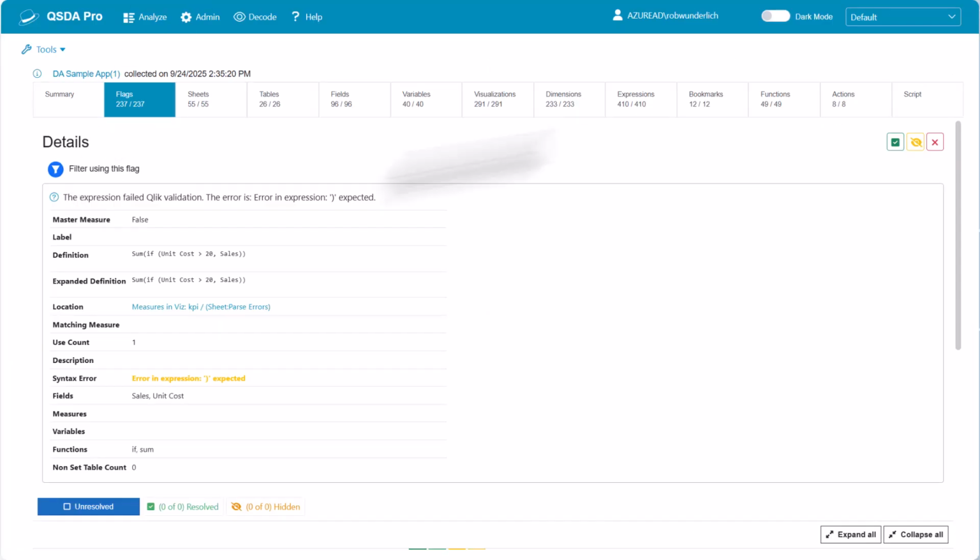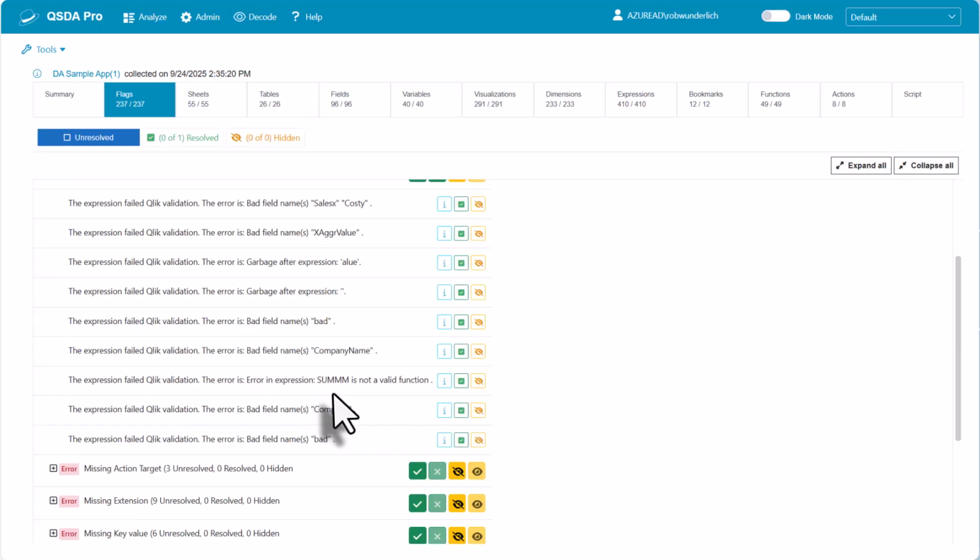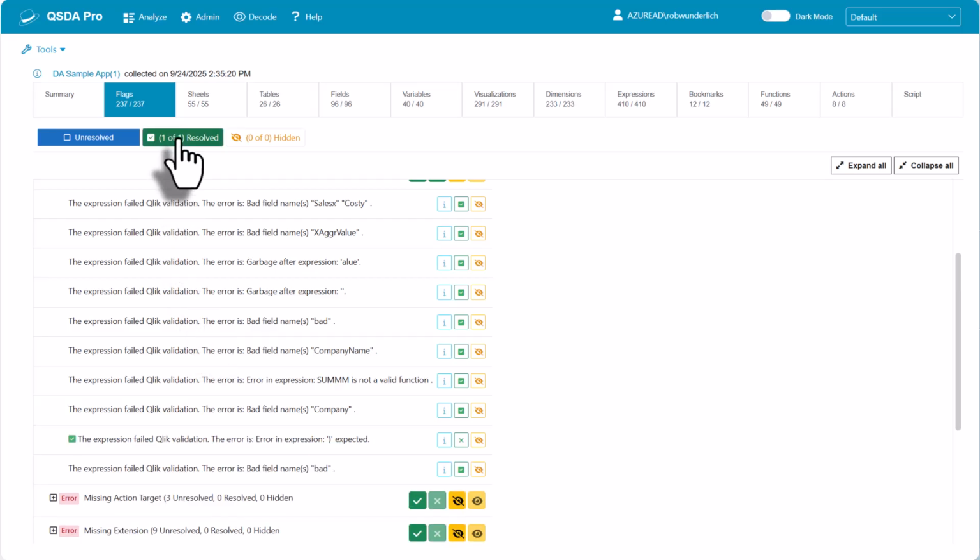Back here in QSDA Pro, I'll mark this as resolved. That's an optional step. When you mark something as resolved, you sort of take it off your list. It won't appear again unless you turn on the resolved filter. In addition to resolving and unresolving flags, you can also hide and unhide them. The difference is resolved indicates that you fixed it. Hiding is something you may not want to see at this time.